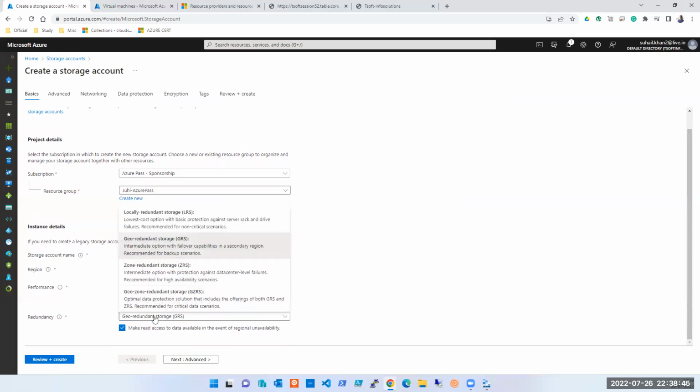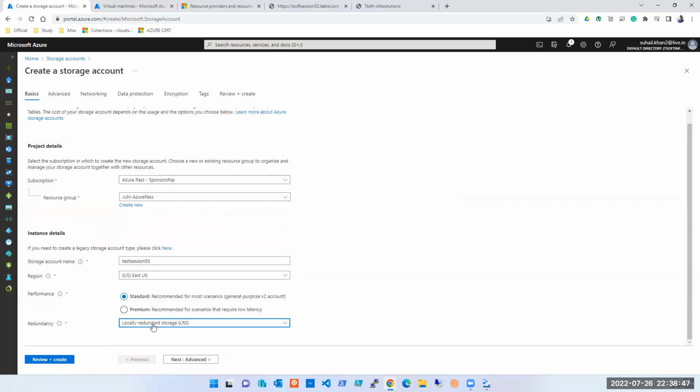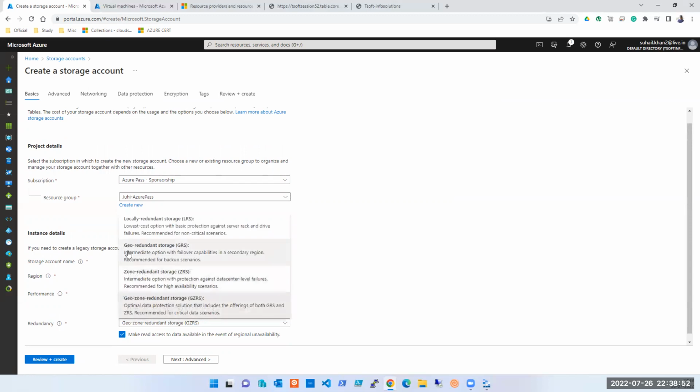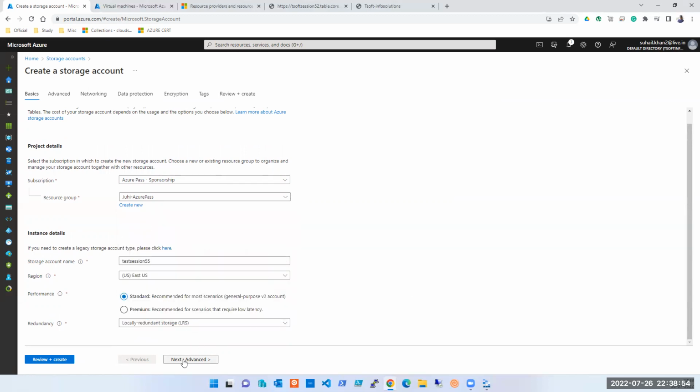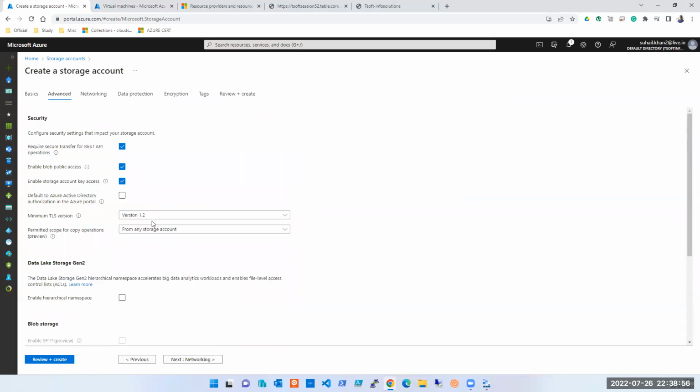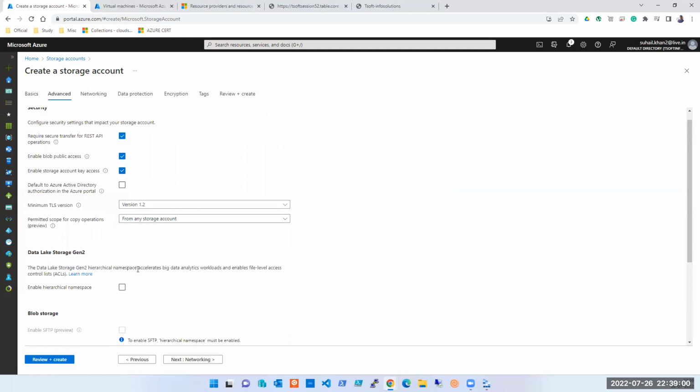I hope this is clear to everyone, right? LRS, GRS, RA-GRS. What does this mean? This is all clear to everyone, right? Anyone who did not understand that, let me know. We have already seen all this earlier, what is in it.